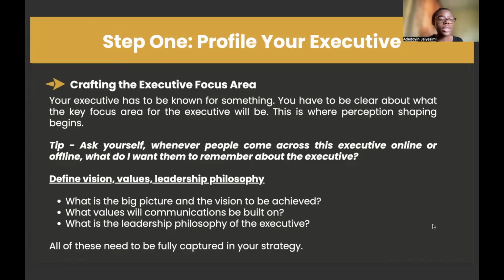What is the big picture? What is the vision? What are the values? What's important to you? So take some of all these questions and break it down so that you can actually get answers that then feed into your strategy and feed into the tactics that you use.